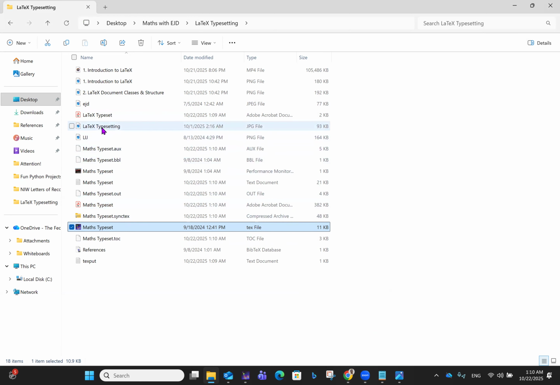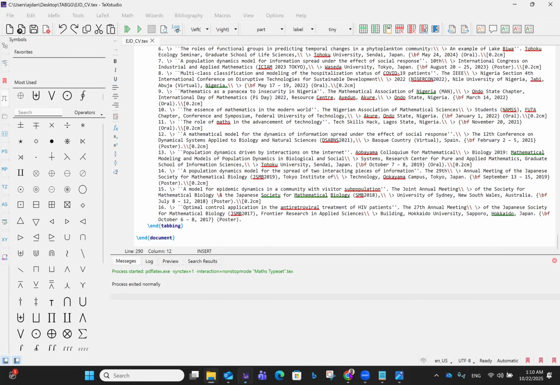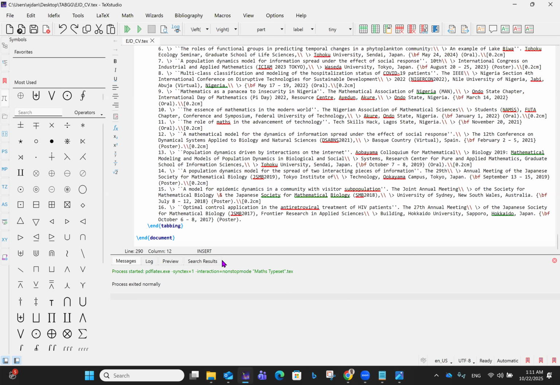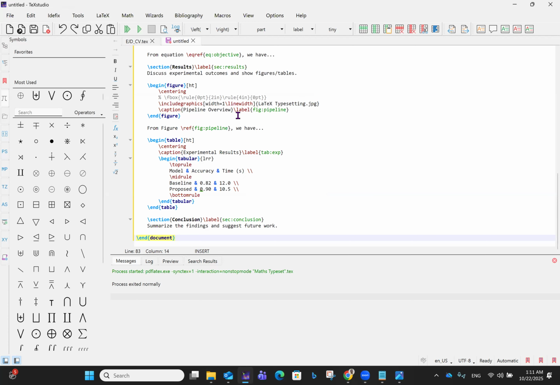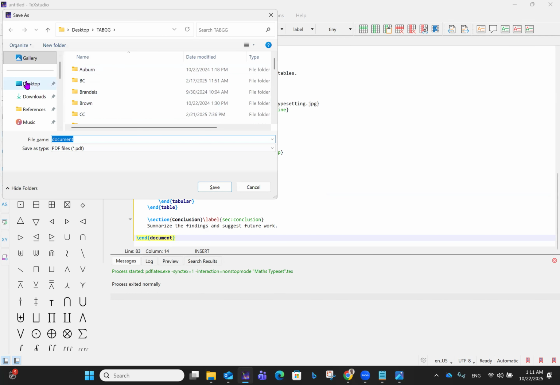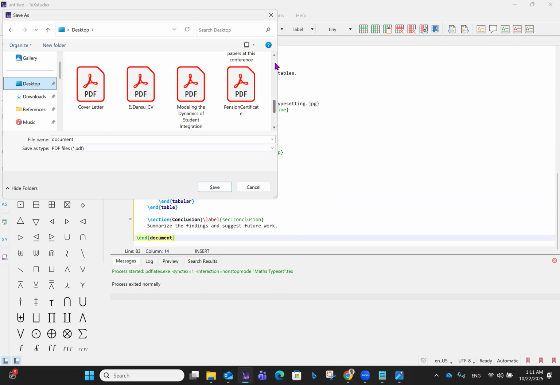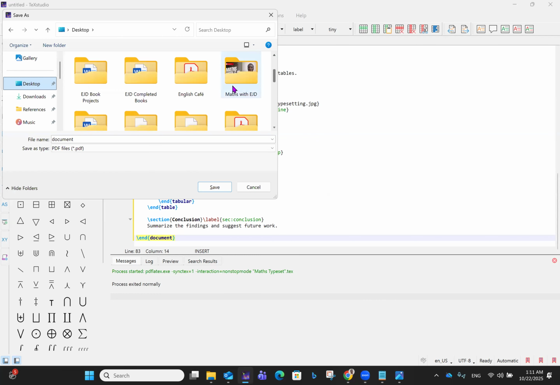Where is it? LaTeX typeset. I thought I saved it here. Oof. I thought I saved it here. Okay. Maybe what I'm going to do is copy the whole thing here, open a new file, and bring it right here. Then I have to save it into that place. Oh, this is taking too long, but it's okay. Just for the sake of learning.